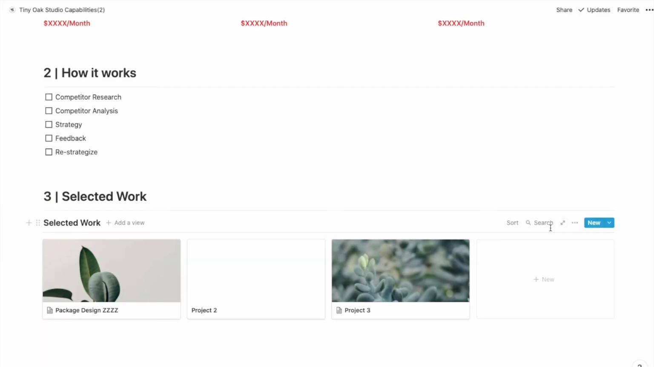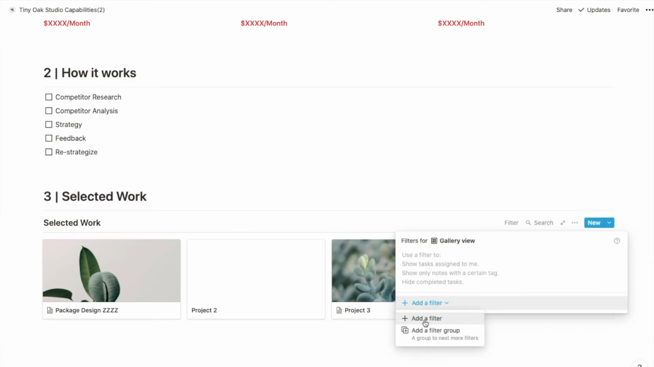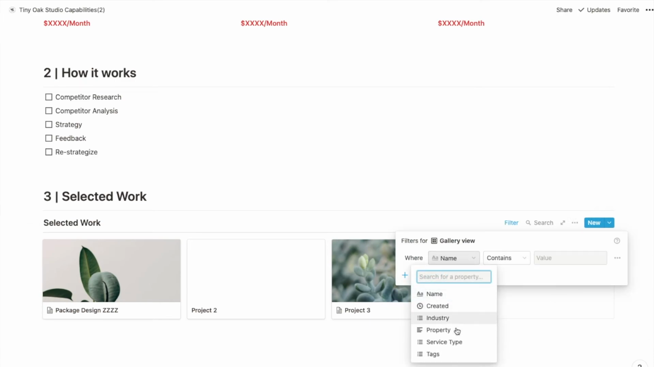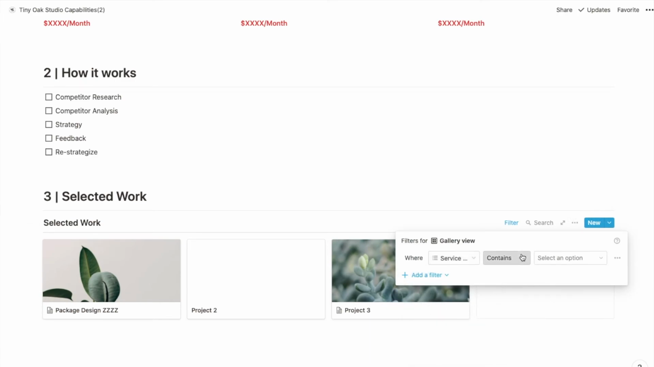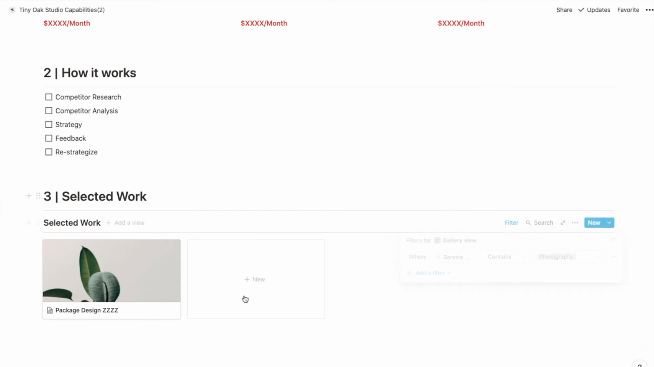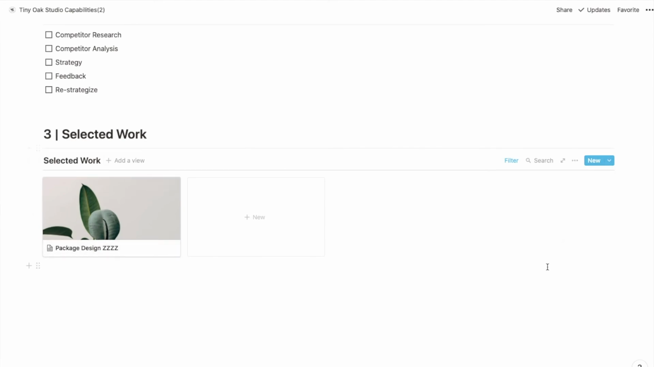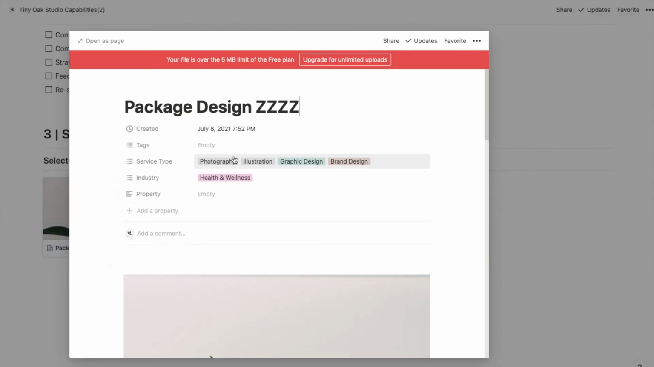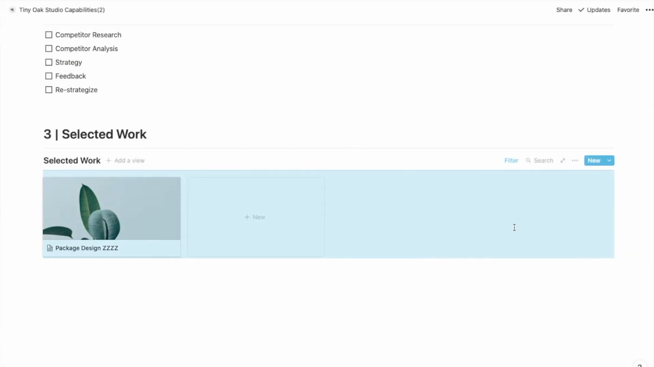And then you can say filter, add a filter. You can say where, let's say, service type contains photography. Then only the photography projects will show up. You can build out an entire library of projects. And if you have a very robust tagging system, you can go ahead and sort and filter based on that.